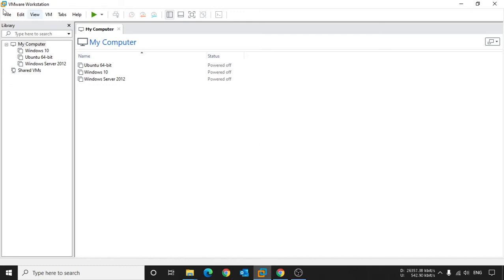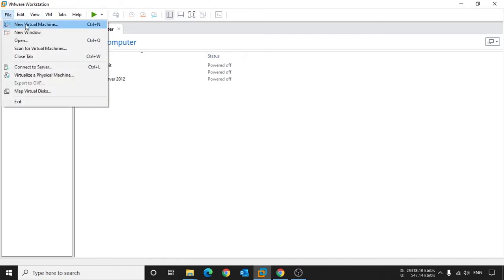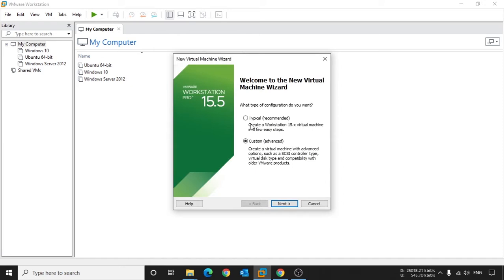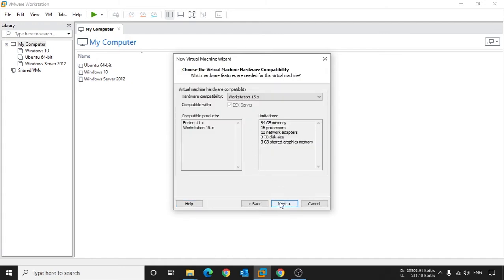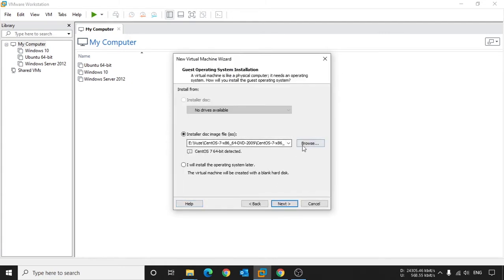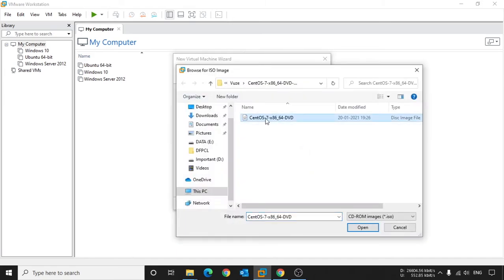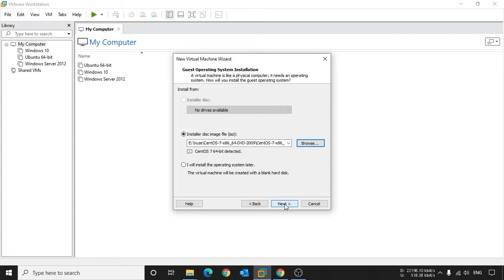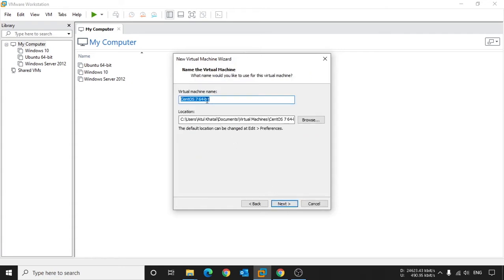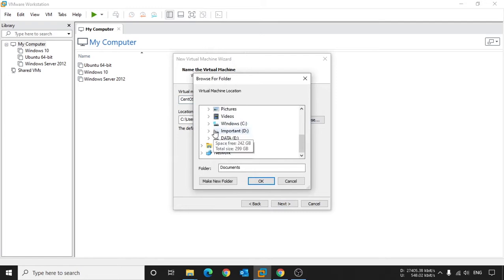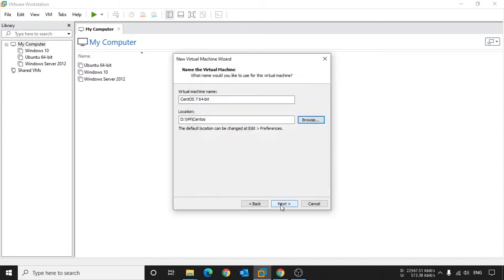Open your virtual machine and here click New Virtual Machine. I select the Custom option, click on the Next button, then click on the Next button again, and here I select the ISO file. Click on the Next button. Then it asks for the virtual machine name, so I keep the default. Then it asks for the location, so I set the folder which I have created. I select my VMware folder, the CentOS folder, click OK and click Next.